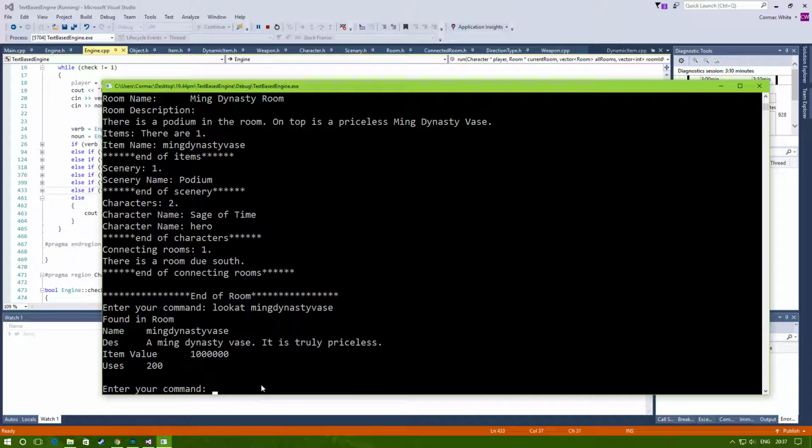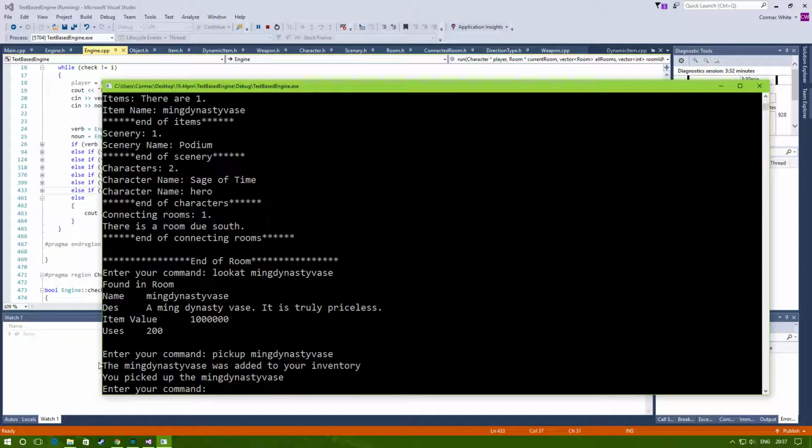Ming Dynasty vase. We can see it's in the room, and we have the name, the description. Ming Dynasty vase, it is truly priceless, and in our game, priceless is 1 million coins, and that's its durability as well. So let's pick it up. Pick up Ming Dynasty vase, and you can see it was added to your inventory, and we picked it up. And just to check that, look at inventory.